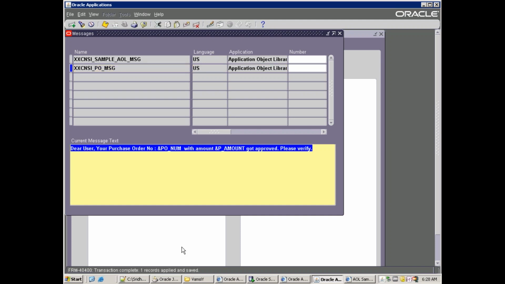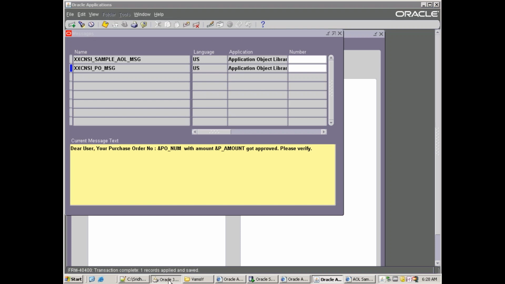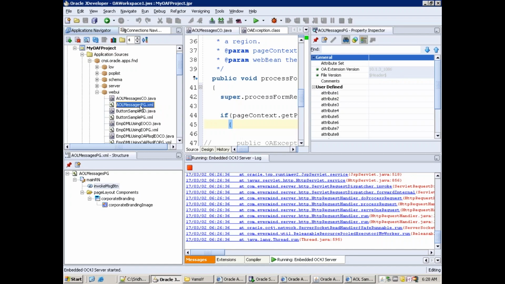Now let us see how we replace these values at runtime. The basic thing is we have to get the value from the VO or maybe some appropriate place and then replace it. For the time being, we'll just call the message from the CVO, but in real time it all depends upon from where you want to invoke the message and from where you want to get the message values, the PO number or the amount, right?